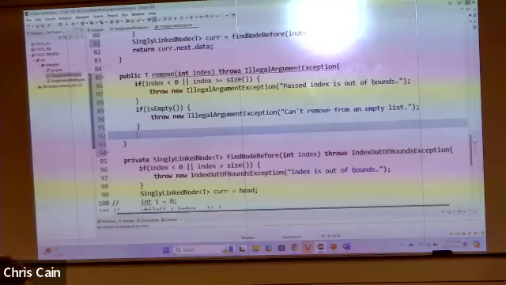So we need to check if we're trying to remove the head. Is that going to be the same as removing any other aspect of the list? That's a different case. Why is it a different case? Yeah, we have to reassign the head node. If it's in the middle, though, there's something else. It's the find node before.